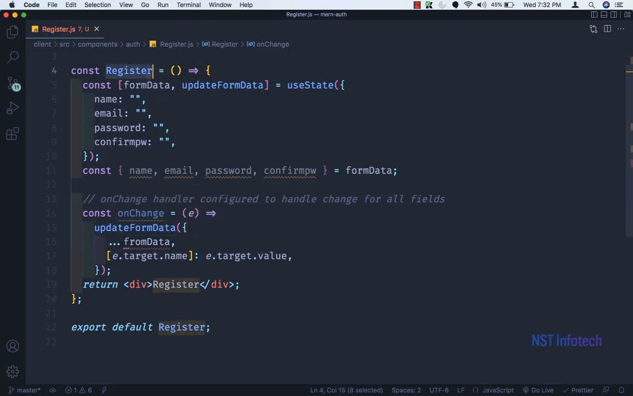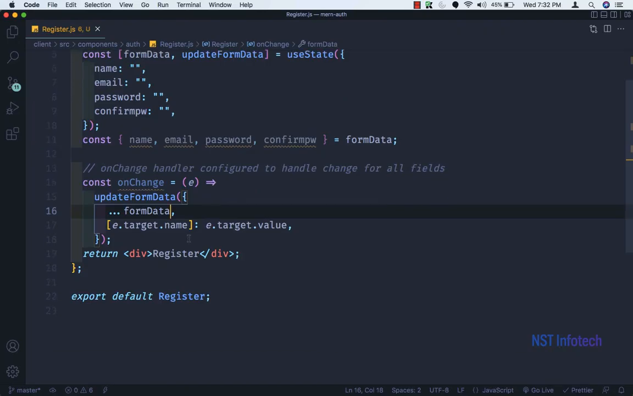The spelling is incorrect. So formData, let me copy this and I'll paste it here. Let's save this. Now what else do we need?